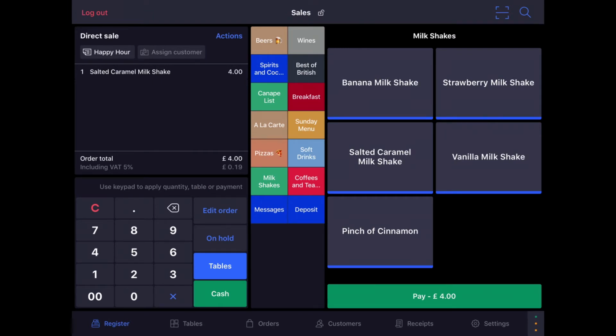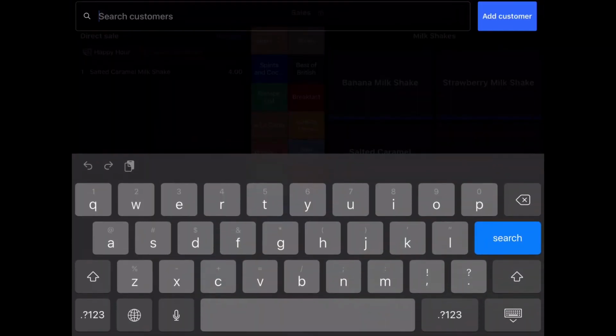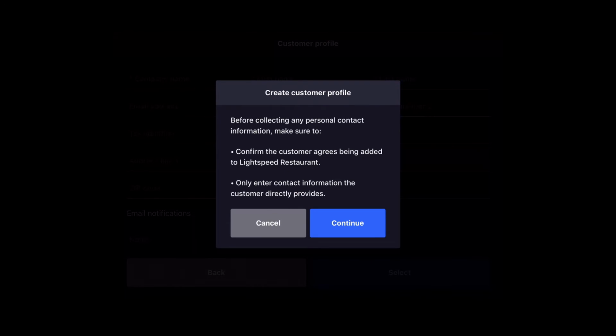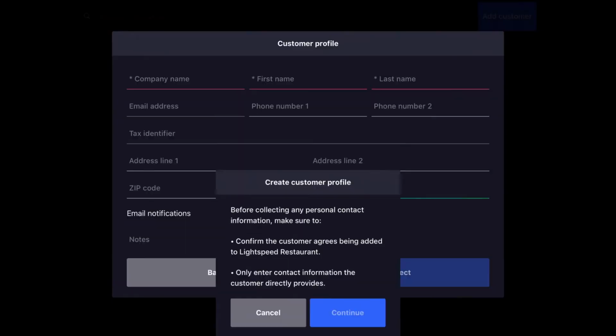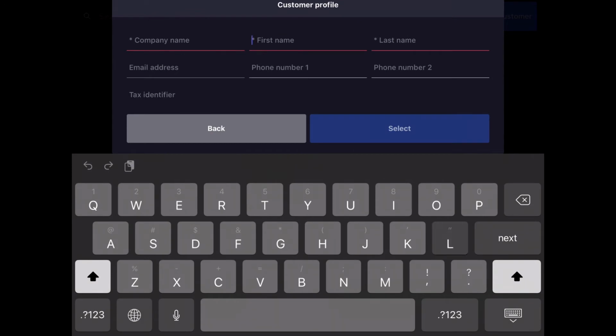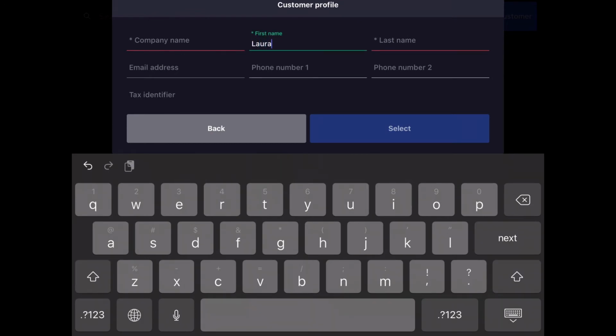If a new customer has come in and has agreed to be entered into the system as a repeat customer, then we can tap Assign Customer. And instead of searching for an existing customer, we're going to tap Add Customer. You'll see a pop-up on your screen making sure that you get consent from the customer to be added into the system. Once you have, you can tap Continue and begin entering that customer's information.